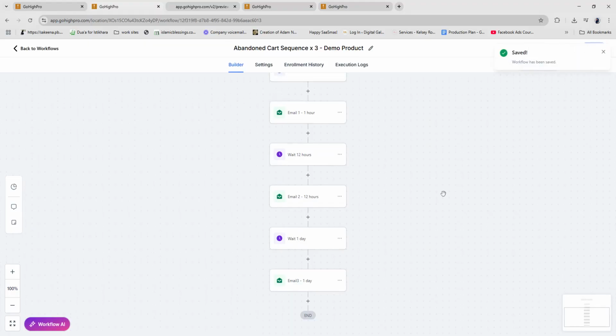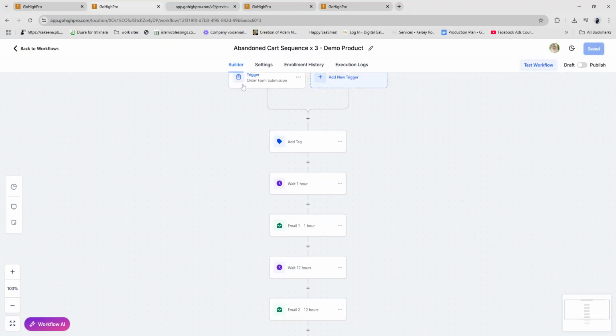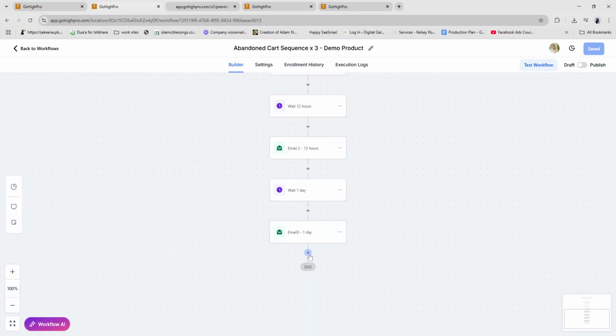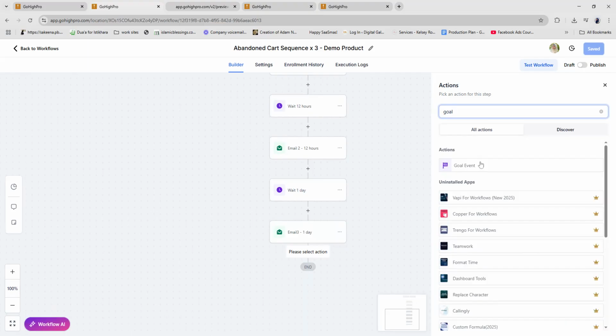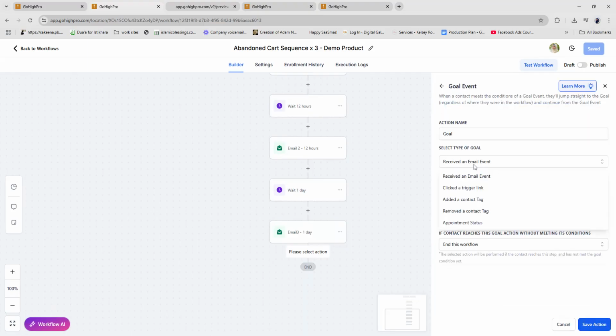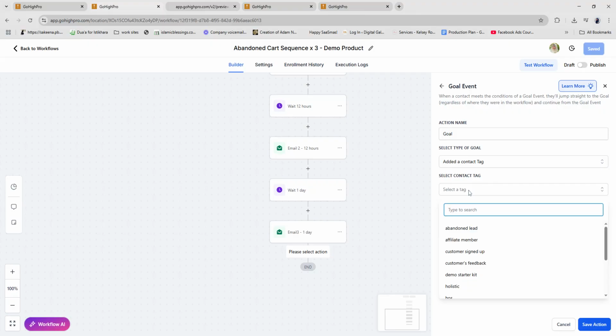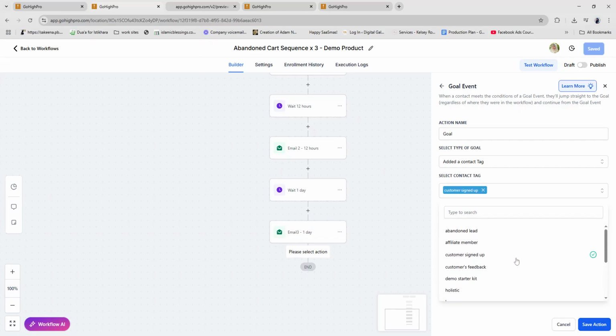Added the steps. Now how will we know that the lead has purchased, so they don't keep getting the emails? We will add a goal here. We have these types of goals: received an email event, clicked a trigger link, removed a contact tag or added a contact tag, or appointment status. We will use added a contact tag. So we have a tag which we assign to a customer, like when they make a purchase they get a tag, so we are going to use that tag as the goal event, and the tag is customer sign up.